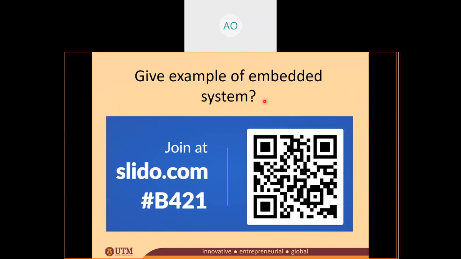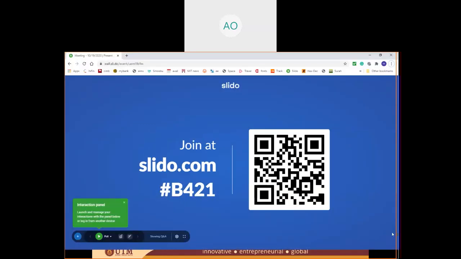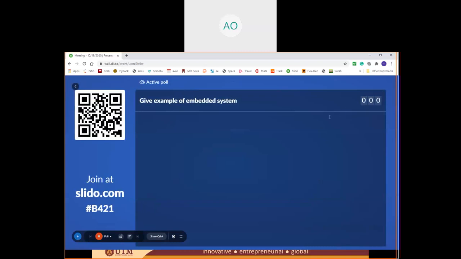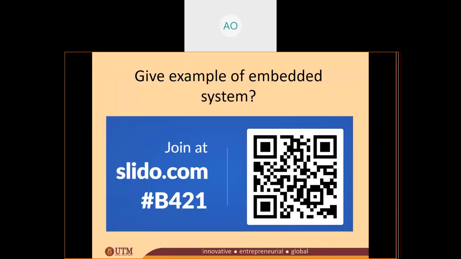Can you give an example of an embedded system? Please go to slido.com and enter this code here. We're going to do some exercise here. Please give an example of an embedded system. I give you 3 minutes. Please give an example of an embedded system that you have in mind.